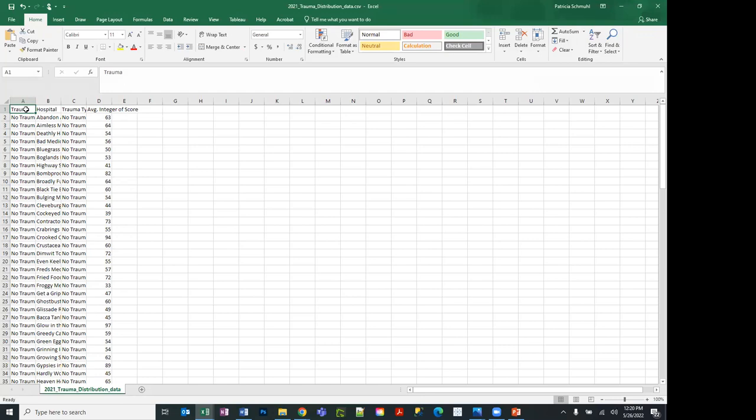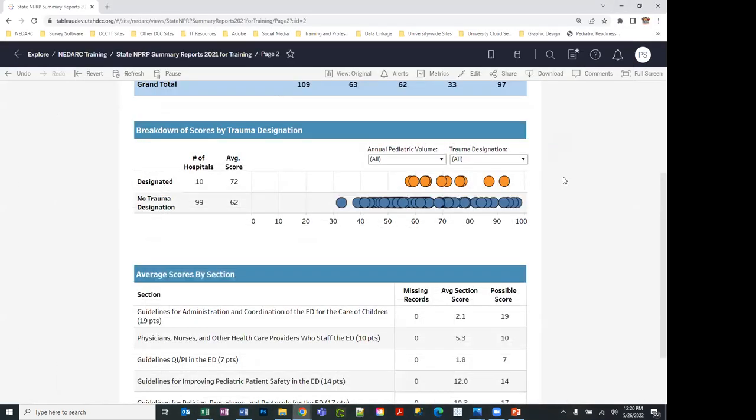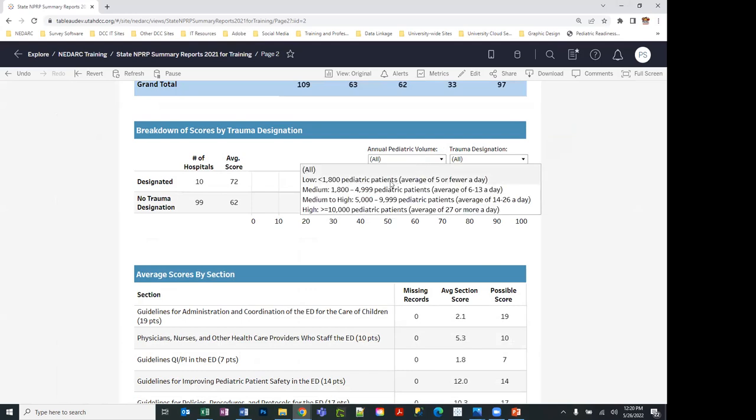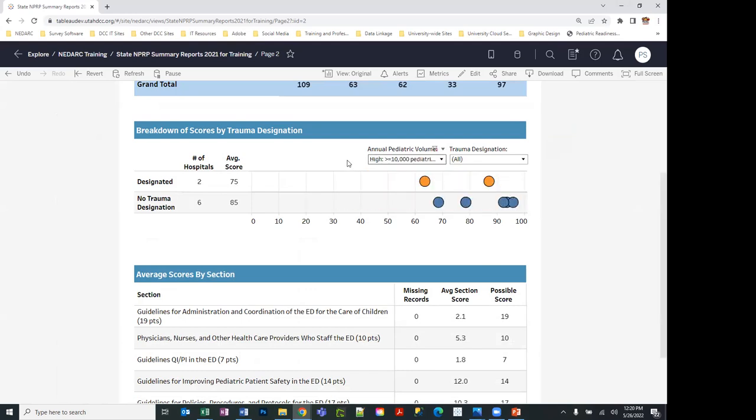what you would see is a table like this where you have the trauma that says if it's designated or not, the hospital name, the trauma type, what level it is, and then their average score. So you can export that and use that however you want. I do want to caution you that if you have a filter on, it will export the data according to your filter. So if you have this on high volume, it's only going to export the high volume hospital. So you'll want to clear this if you want to export everything.